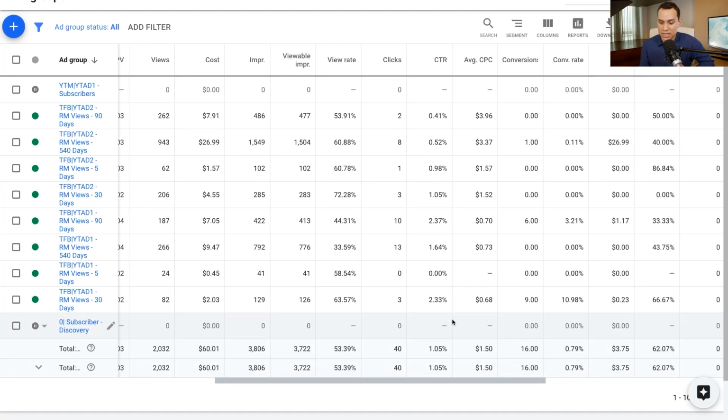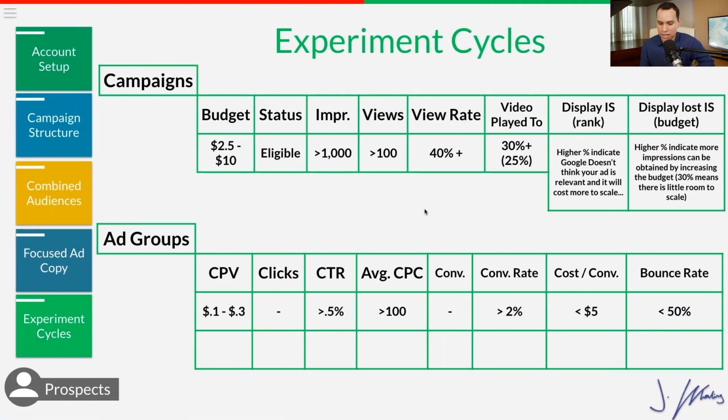Now coming back to our baselines here, the mouse would work. Come on, there we go. You want above 0.5%. So anything above 0.5% on the display network, you're doing pretty good. So we can go ahead and actually look to optimize those.